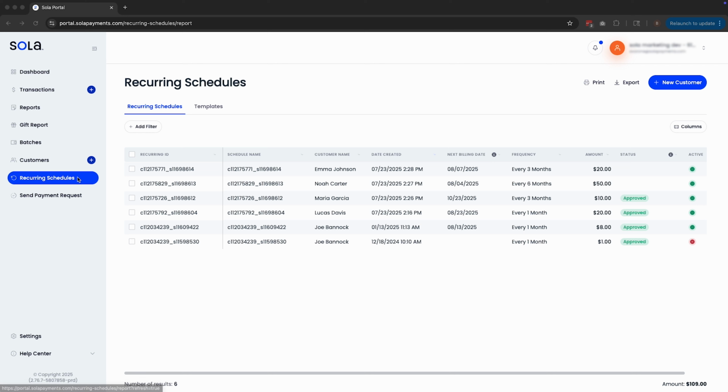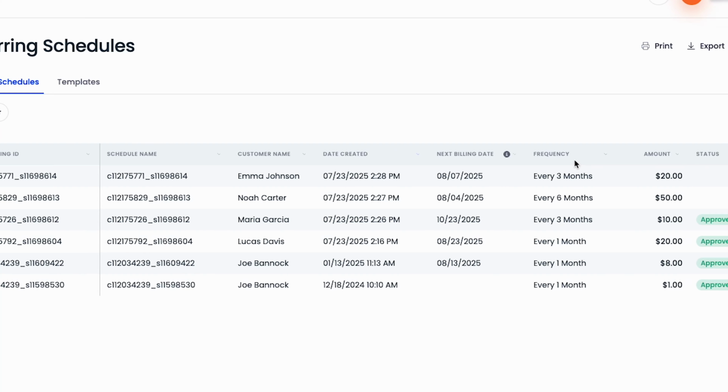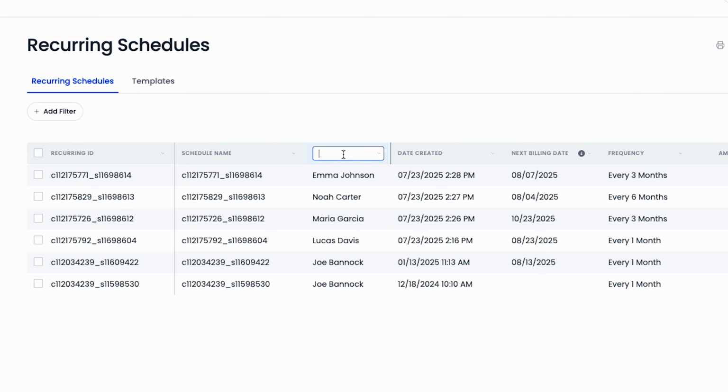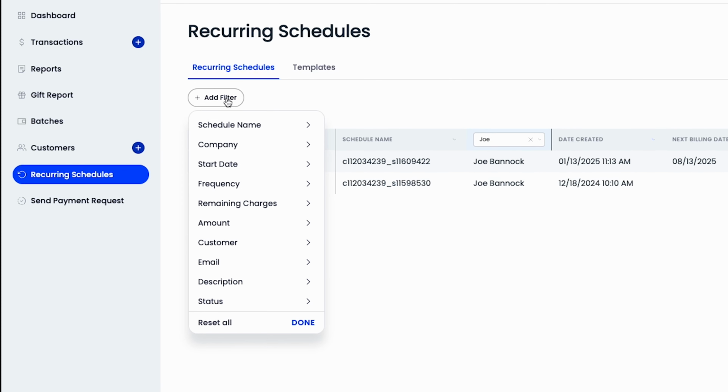The recurring schedule module shows you all your customers on an automatic payment schedule. The columns display all the relevant information for each schedule, including the recurring ID, schedule name, customer name, email, frequency, amount, and more. You can filter for specific schedules by inputting your parameters in the column fields or using the Add Filter button to set your criteria.